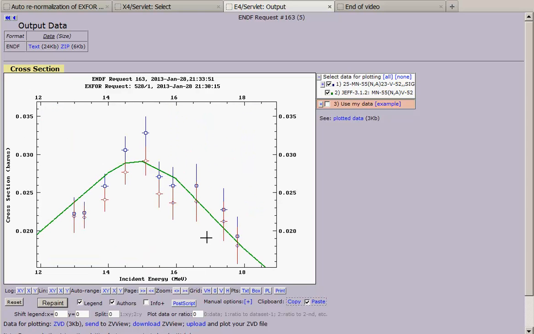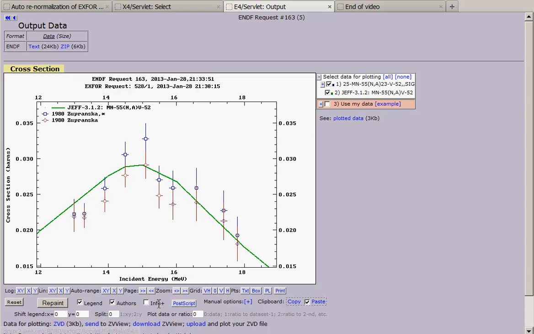Now we can zoom and do some graphic operations on the plot, and we can also calculate chi-square for data before and after renormalization. We see that we had chi-square 1.2, and after renormalization, where it is indicated by an asterisk, then we have chi-square 0.98.